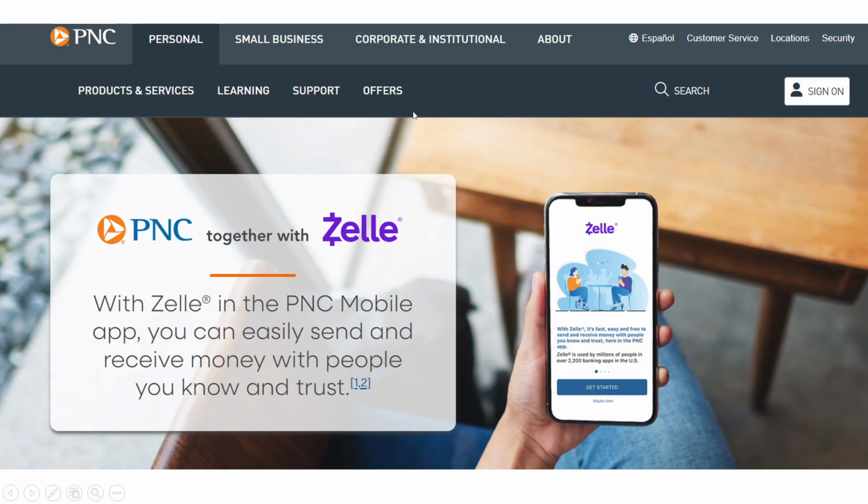That's it for today's guide on sending money with Zelle through the PNC app. Follow these steps and tips and you'll be able to manage your financial transactions smoothly with just a few taps.